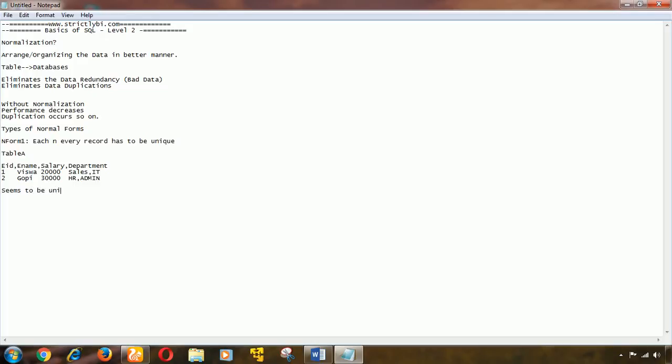Correct, right? It seems to be unique, but it is not. How? Consider this row. Vishwa belongs to both the departments, sales and IT. He belongs to both sales and IT.